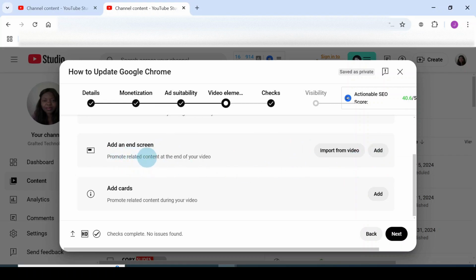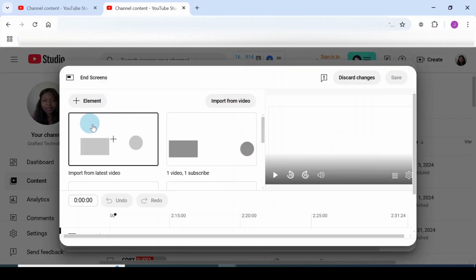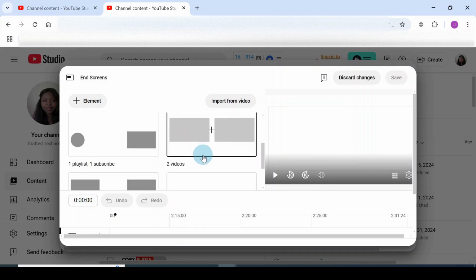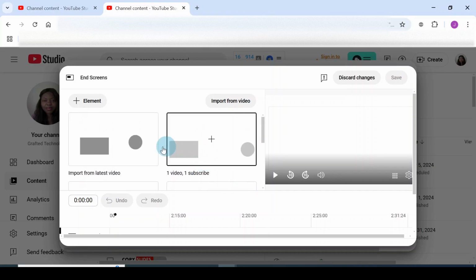Now promote related content at the end of your video. That's what it means to promote related content at the end of your video. So let's go to this point and click on it. So these are different end screens. You can choose any of those. I like to use this one, one video, one subscribe button, so I'll click on that.